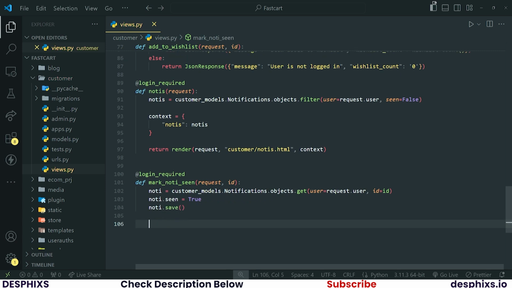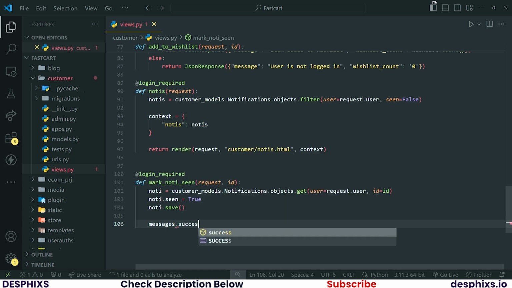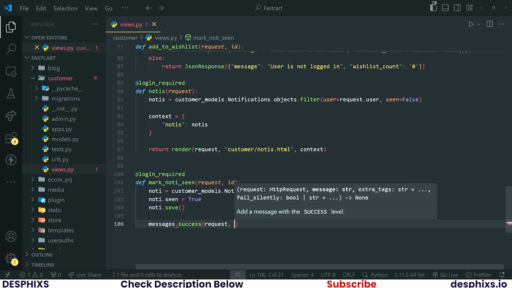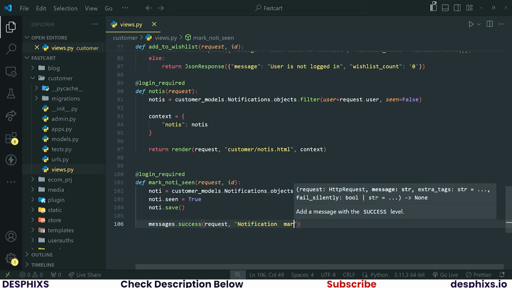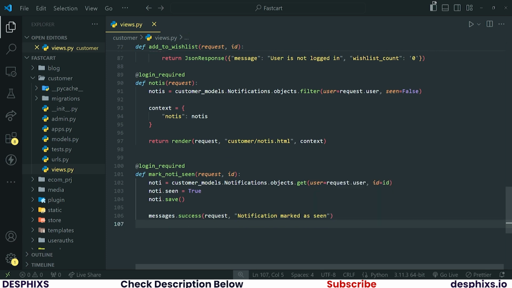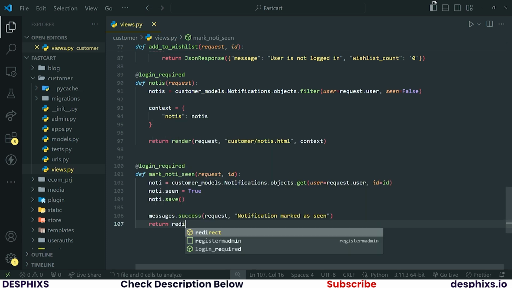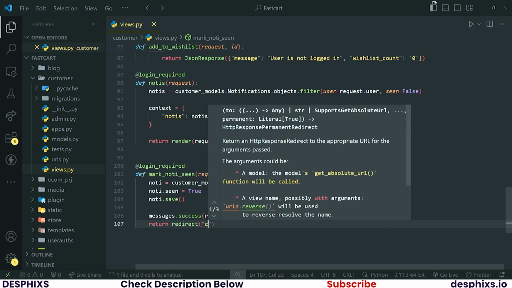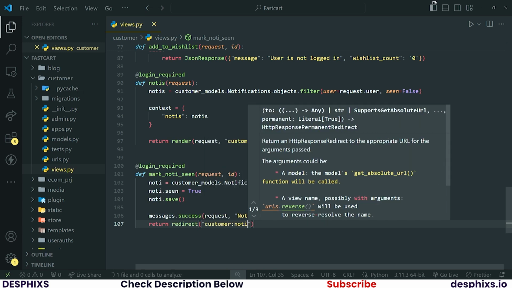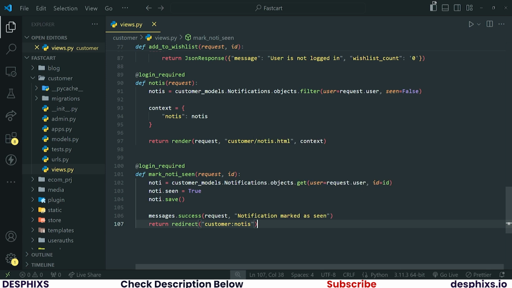Very good. And after you have done this, let's go ahead and return messages. So I'll say messages.success, and I'm going to pass in request. And then you could say notification marked as seen. Very good. And when that has happened, then we will say return redirect, and then I'll pass in customer:notice. Very good. So that is where I want to take the customer back to after a notification gets marked as seen.